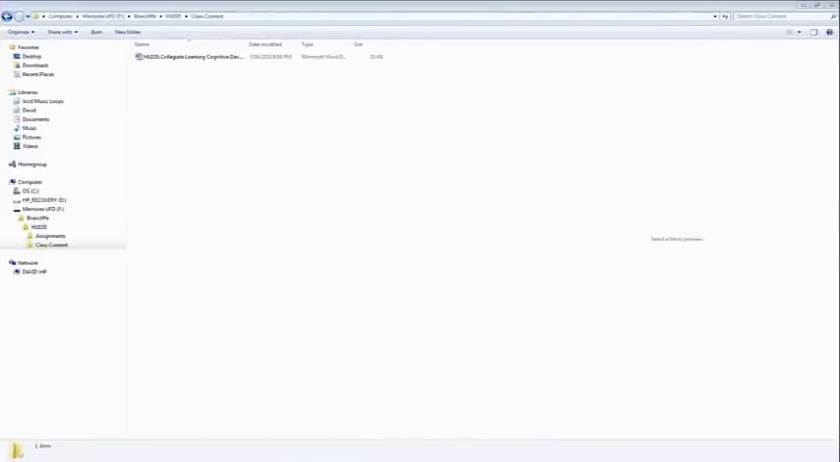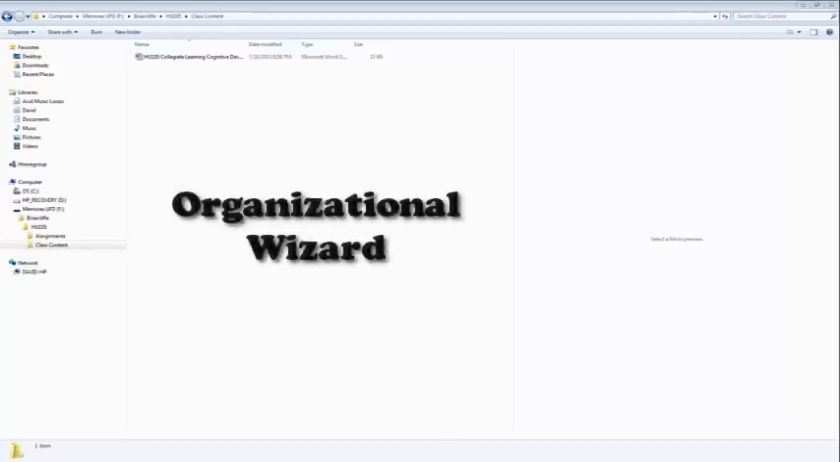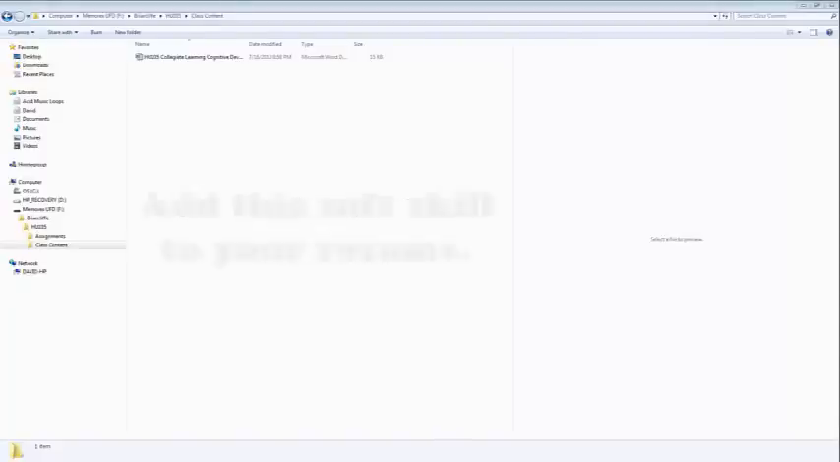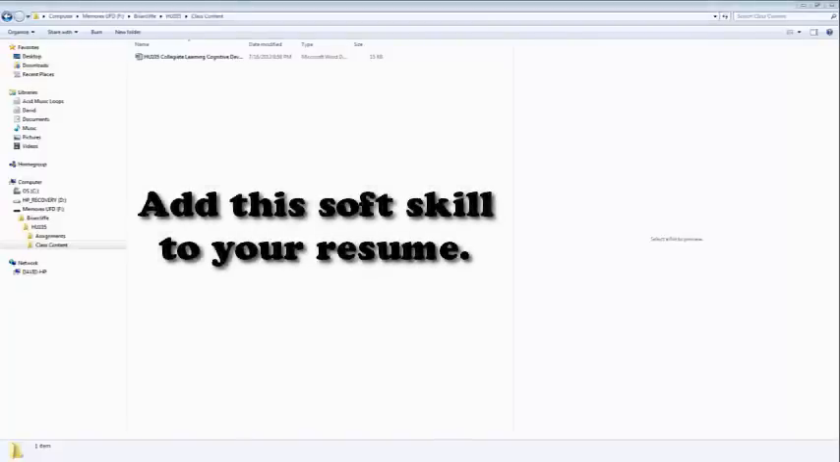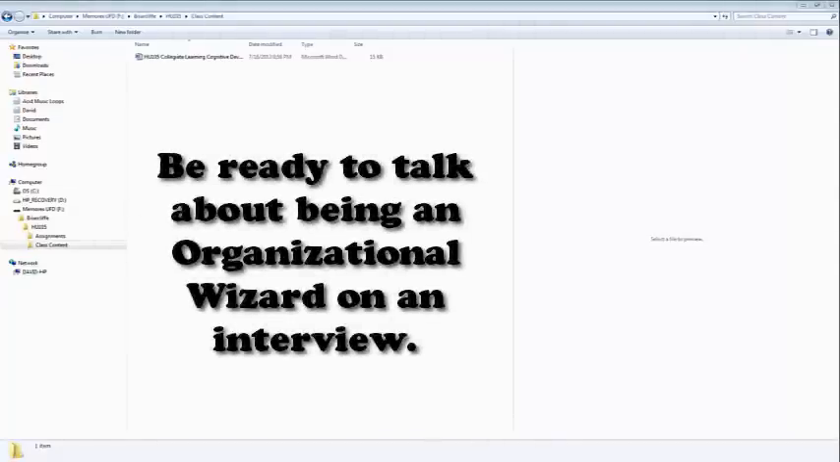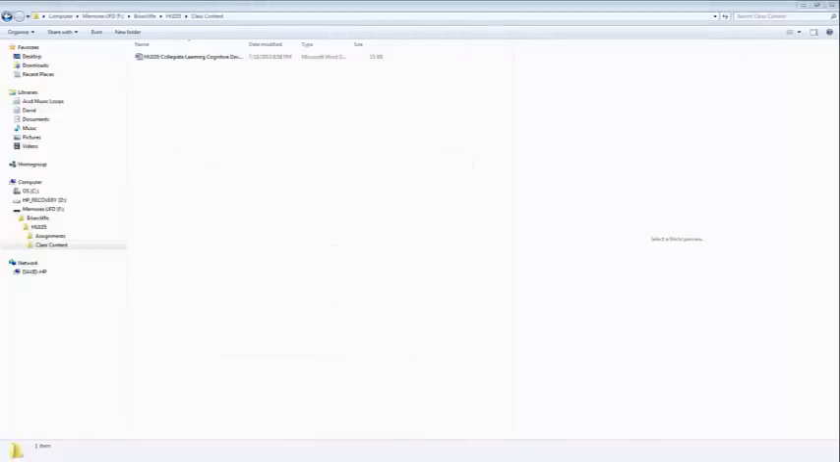Once you have completed this assignment successfully, you can add the title Organizational Wizard to your resume, and you should be able to explain to an interviewer what that exactly means. Make sure you check the assignment description because there is a testimony from a student who used this approach in a job interview, and they were hired with a starting salary of $35,000 a year.